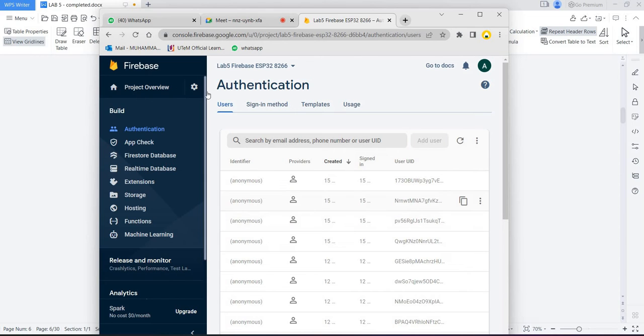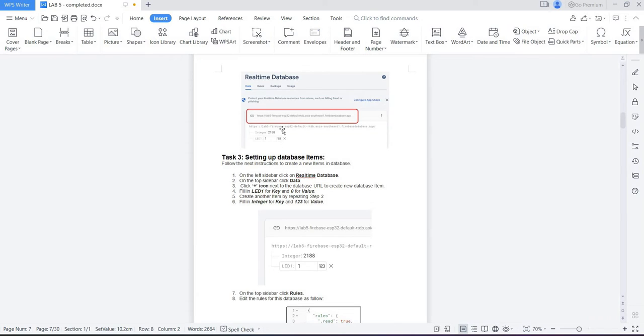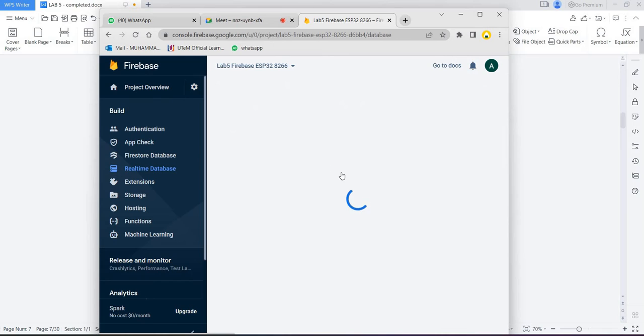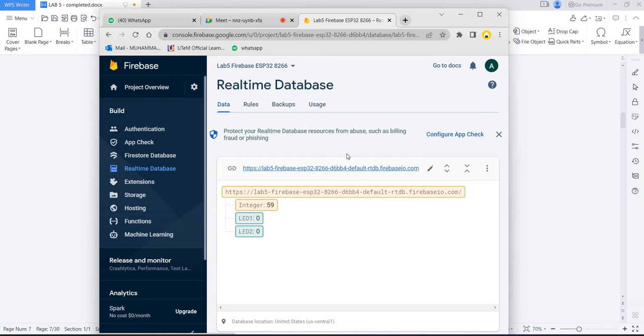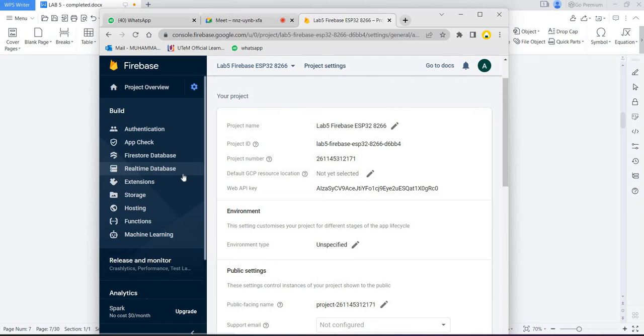Okay, so this is our Firebase that we have built. Firstly, we need to copy the URL. First thing first, where is it? Okay, this is the URL. We need to use it so we can use it in the Android Studio, and also in the Arduino IDE. And then we also need to copy the web API key for the Arduino use also.